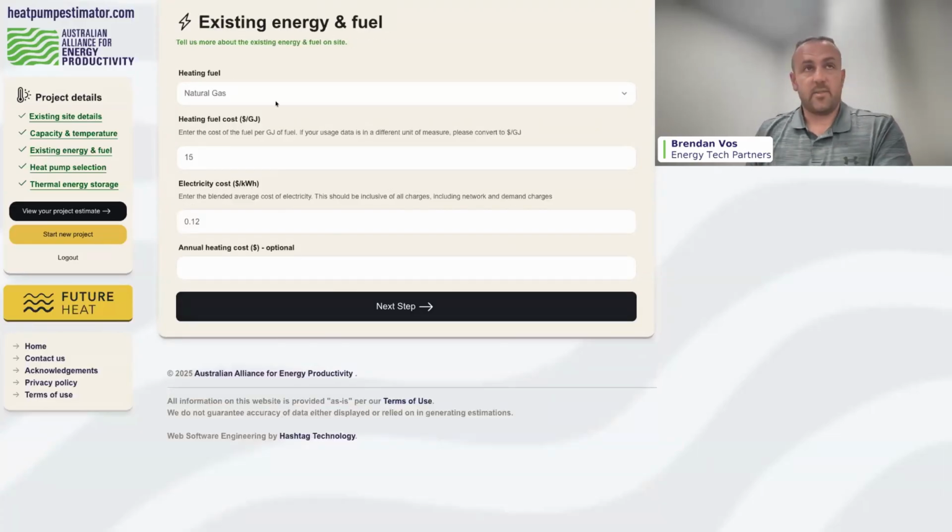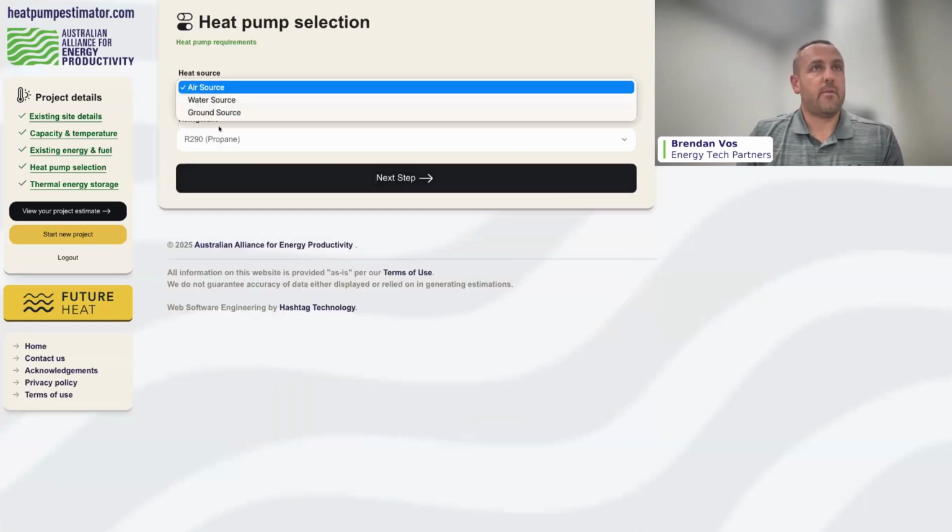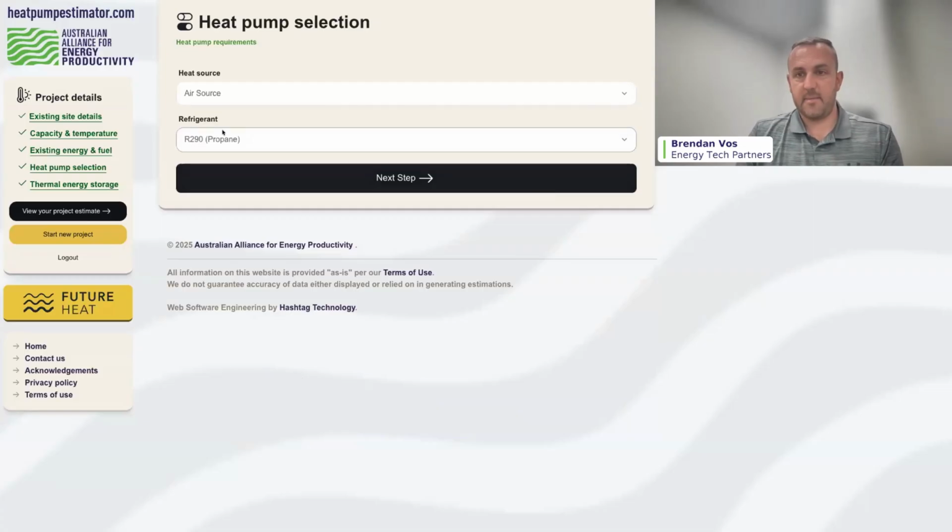It's going to ask similar questions on fuel costs, dollars per gigajoule, dollars per kilowatt for your electricity. If I change this number here to, I've got really good solar and I've got a nice blended cost of 12 cents a kilowatt hour and my gas is $15 a gigajoule. You can just change these to whatever you like. If you know your annual heating cost, we can just back calculate that from here. It'll then ask you for a heat pump type. We have quite a few. I just chose propane because that seems to be the winner on air source, particularly for an aquatic center.